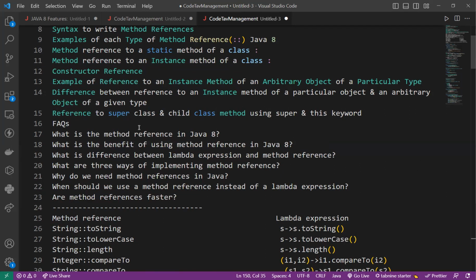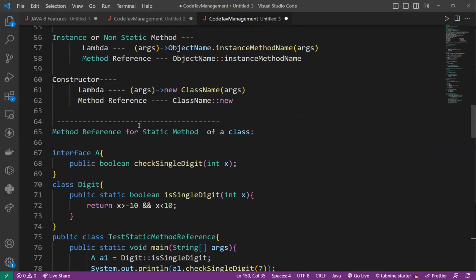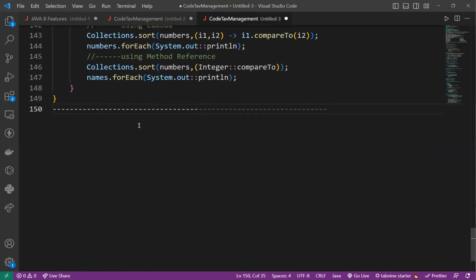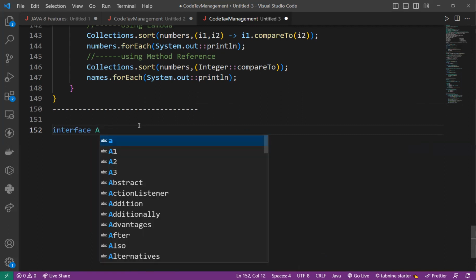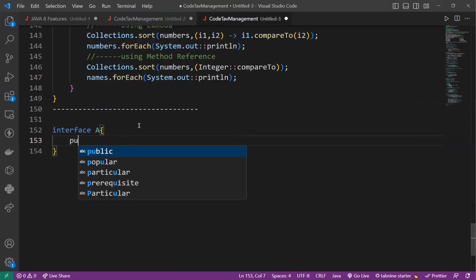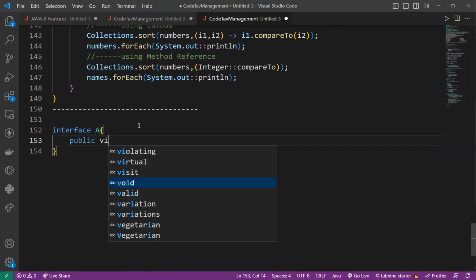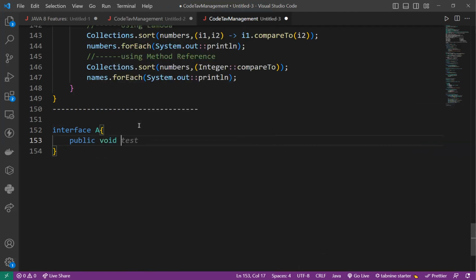Okay. So for that, I can write down one example. So how you will do that one? Suppose one interface is there and one method is there, say hello. This method is there. So I'm now defining the superclass.